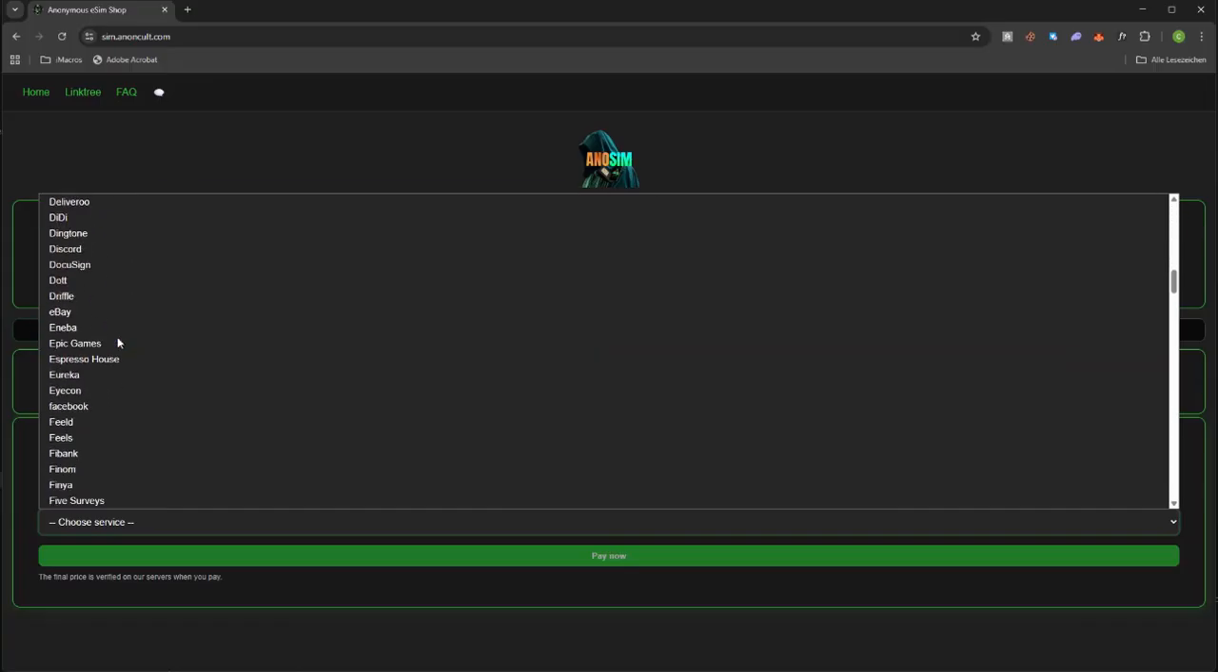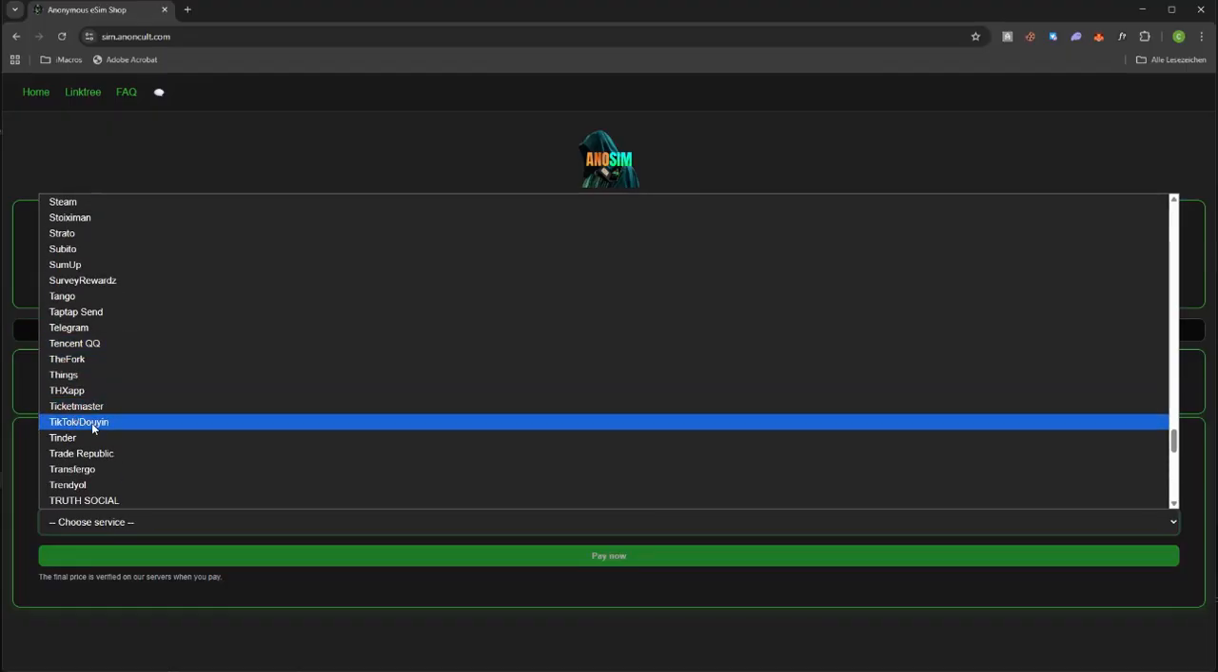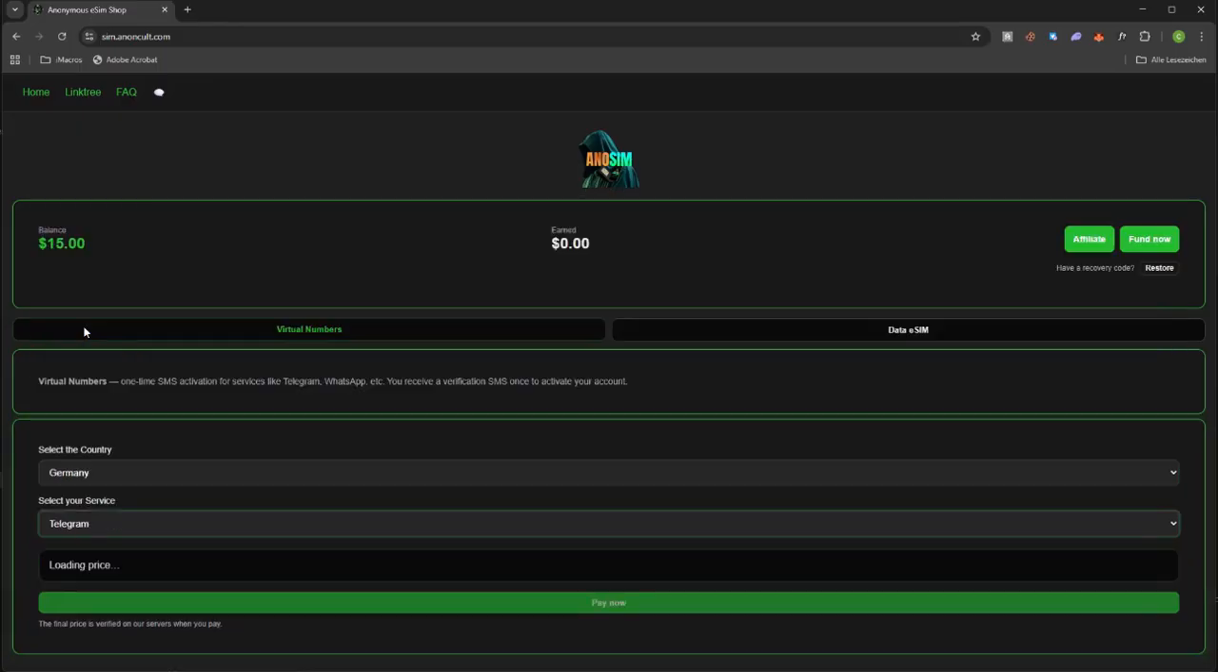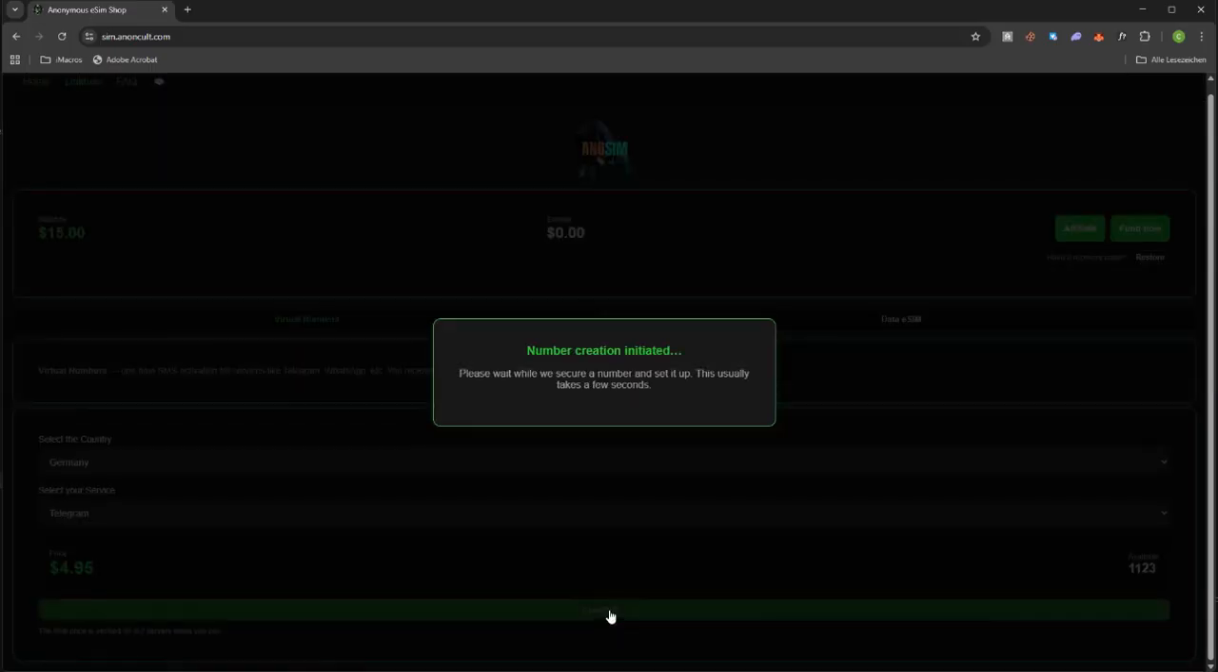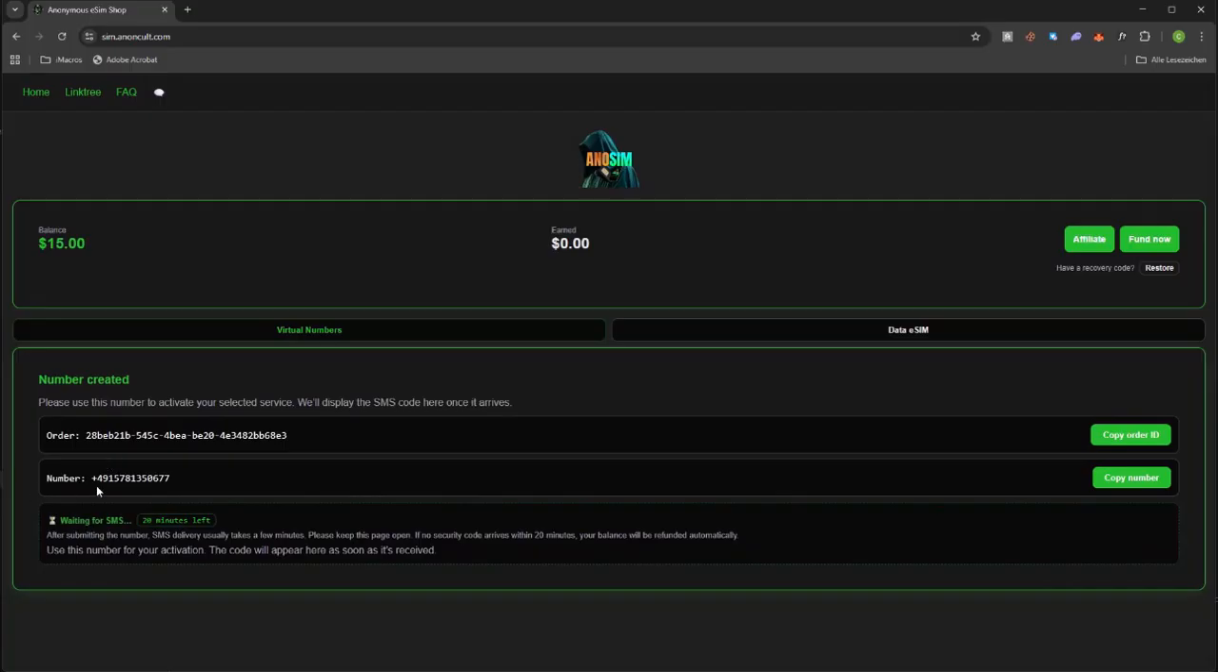I'm scrolling down to the letter T and selecting Telegram. You'll notice it costs $4.95, and there are over 1,000 telephone numbers currently available for use. After that, simply click on the Pay Now button. It will only take a moment for your order to process. Once it's done, you'll see your unique order ID displayed on the screen. Be sure to save this ID in case you run into any issues later on.